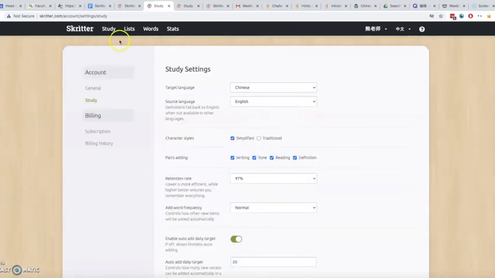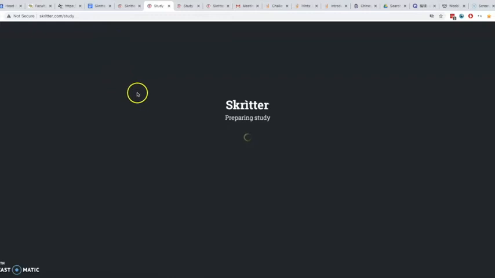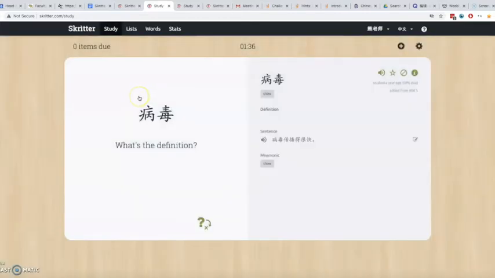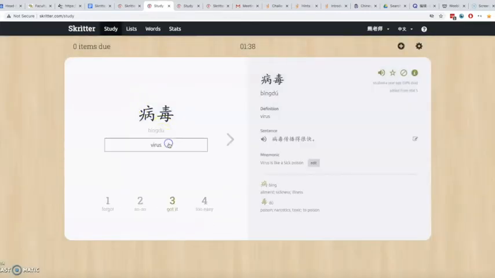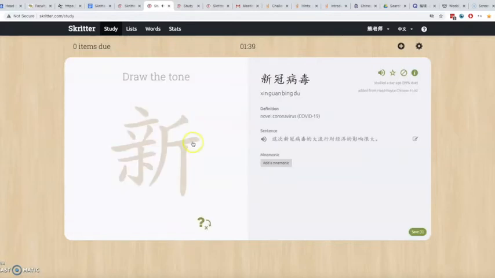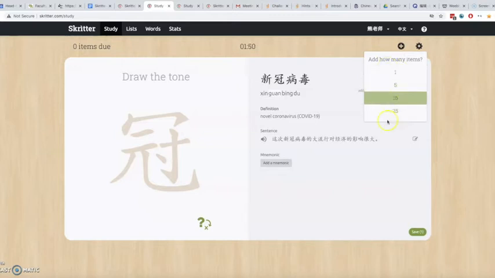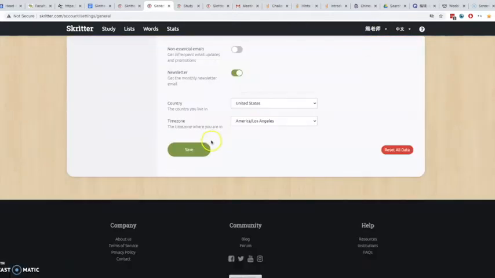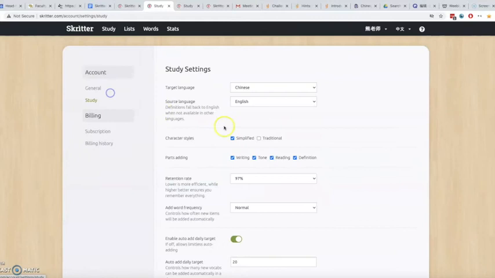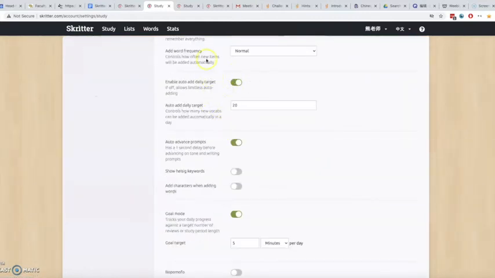Words in Skritter will add automatically on the desktop app. This is not like the mobile app, but as long as I'm studying, it'll add words automatically based on a formula. If I want to manually add more words, if I ran out of words and have 0 items due, I press the plus button, and I can choose how many words I want to add. I can add 25 new words. That's a lot, right? Maybe 5 words or 1 word. I can also choose the automatic add frequency here.